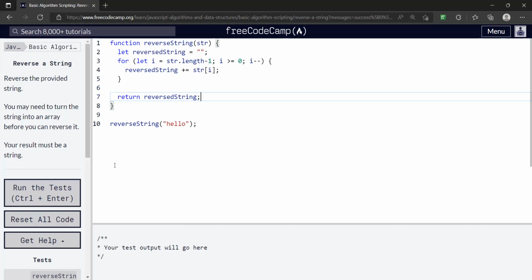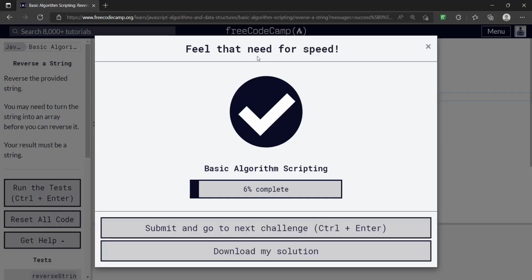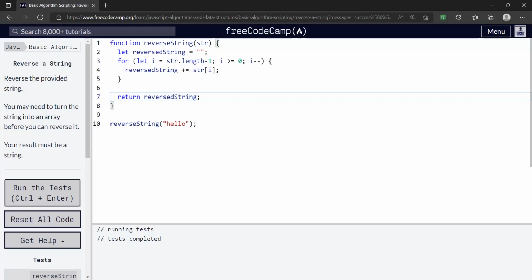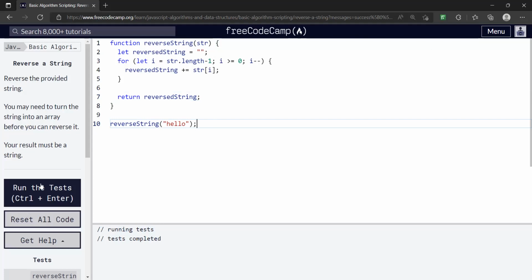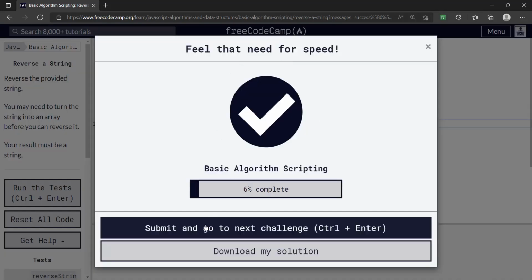Down here, I'm going to just run the tests. Whenever you pass all the tests, freeCodeCamp gives you a big check mark. I'm just going to X out of that to look back at the code. And again, you have running tests complete. If I run those tests, they have this option to submit it and you can move on to the next challenge.